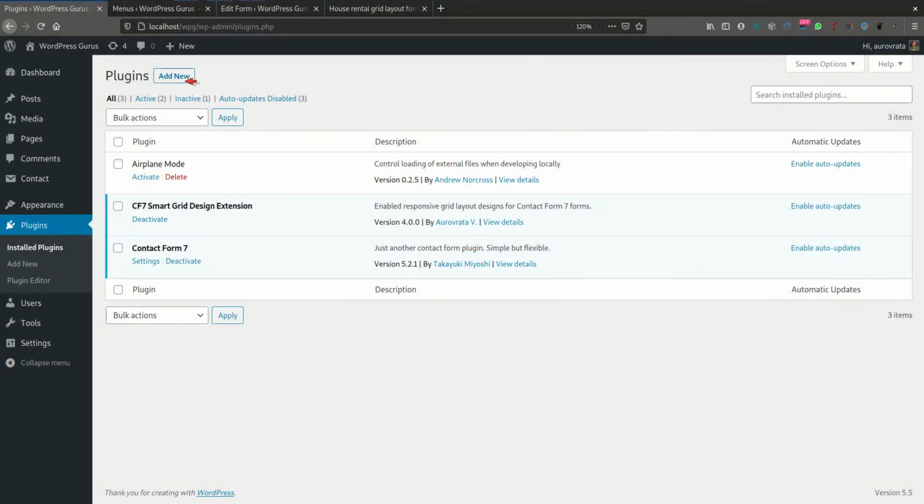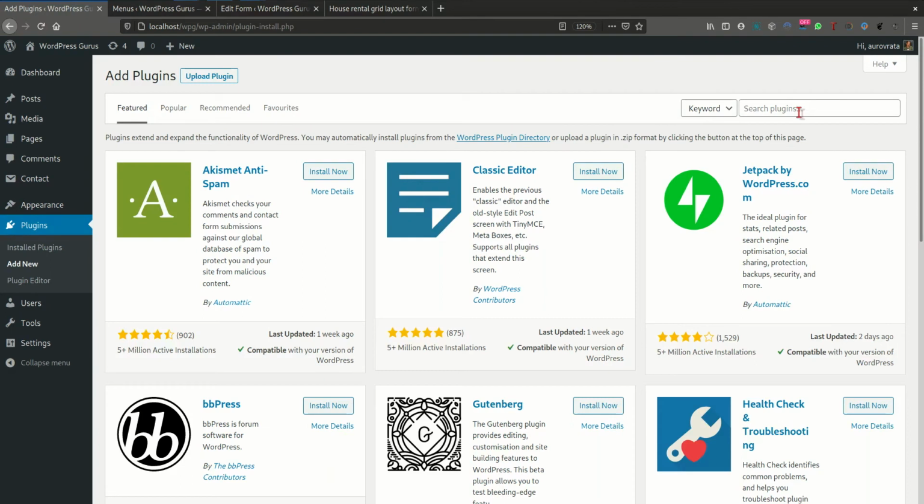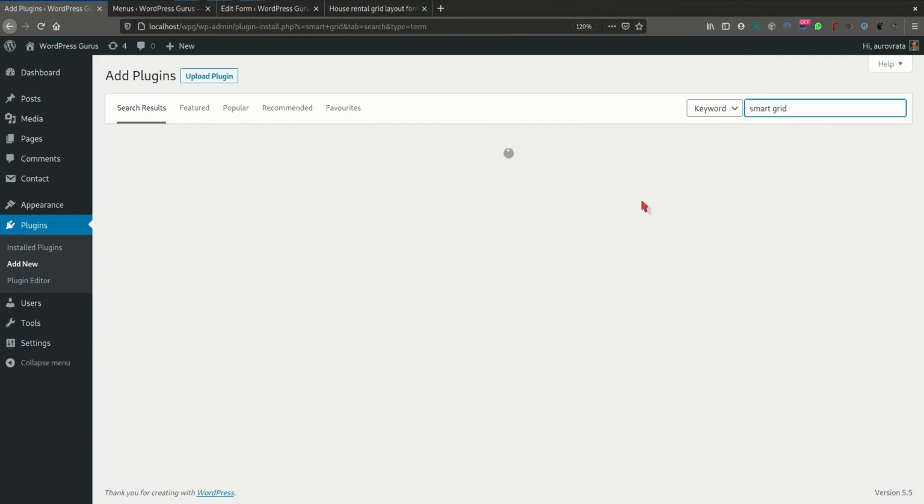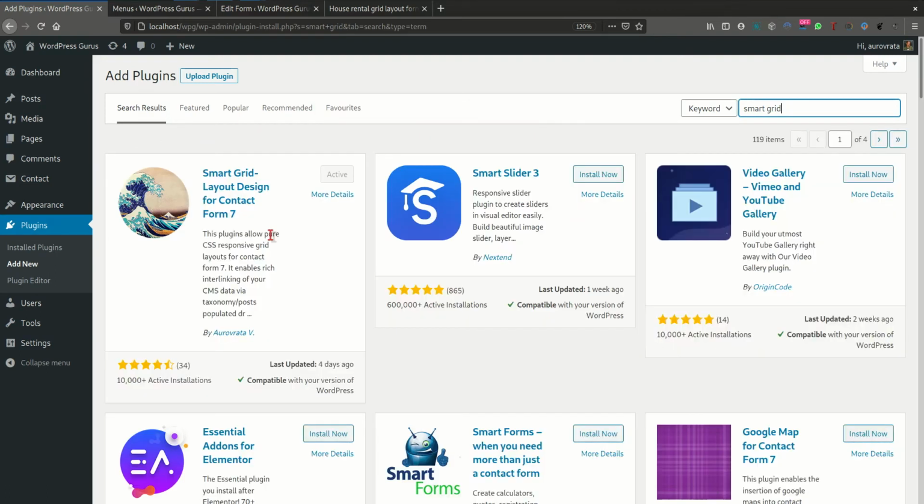To install it you can add a new plugin. Just search for smart grid and you should see it as the first option that it brings up, and I've already installed it and I've already activated it. So once you have that, you can activate the plugin.